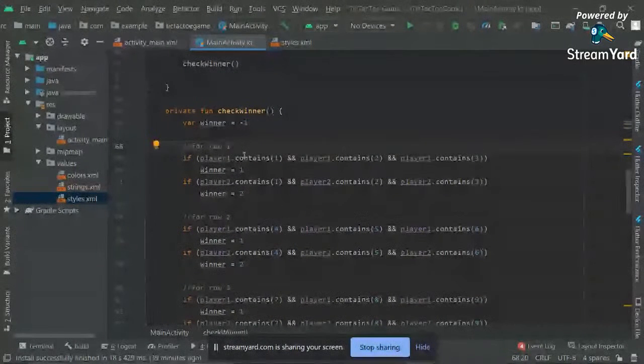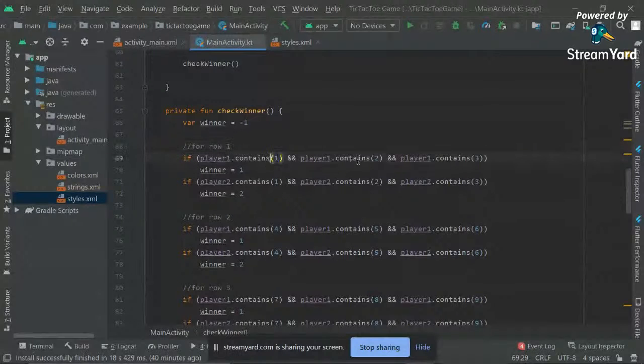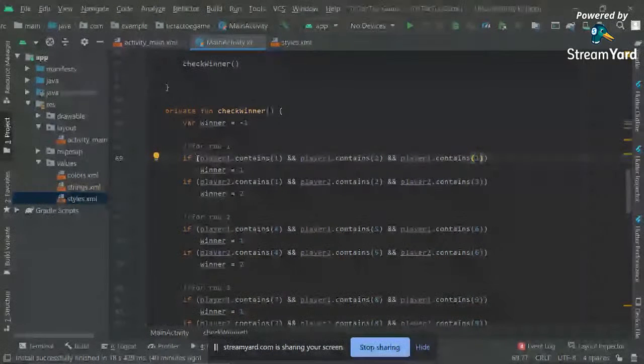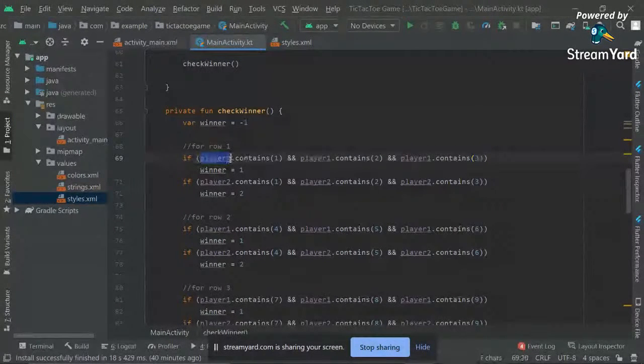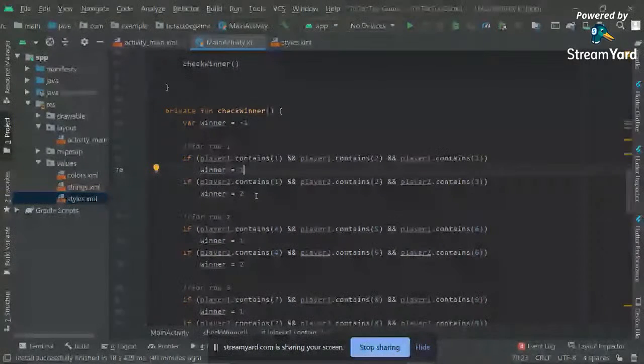So let's check for row 1, that is the first row. It contains three blocks, right? 1, 2, and 3. For player 1, this is the function, player1.array, and player 1 is the array list. So player1 contains 1, and player1 contains 2 and 3. Similarly it will check whether the player 1 array list contains 1, 2, and 3. If yes, then the winner will be 1. And similarly it will check for player 2 also. If player 2 selected the first box, second box, and third box, then the winner will be the second player.